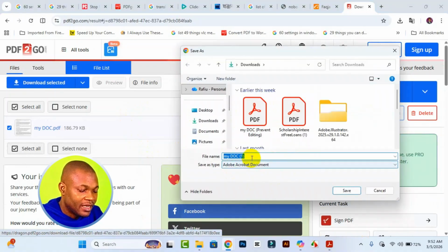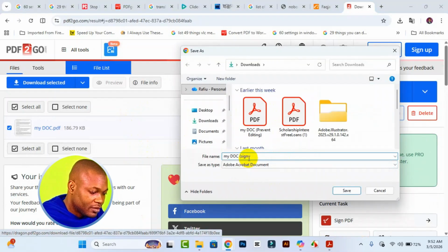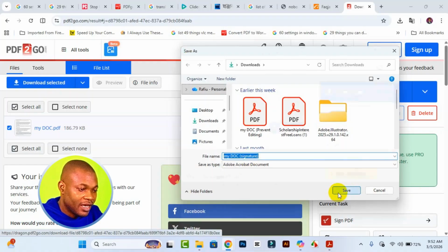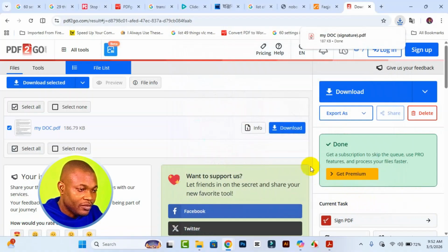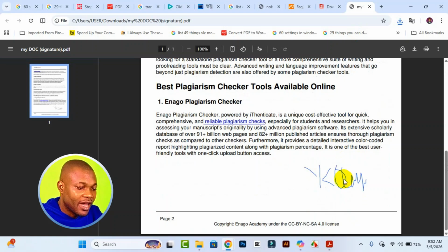Then go ahead and rename the file signature. Then go ahead and click on save right here. Successfully saved. So we can open the PDF to view it, just like what you have right here. So we have our PDF signed without any stress, and for free.